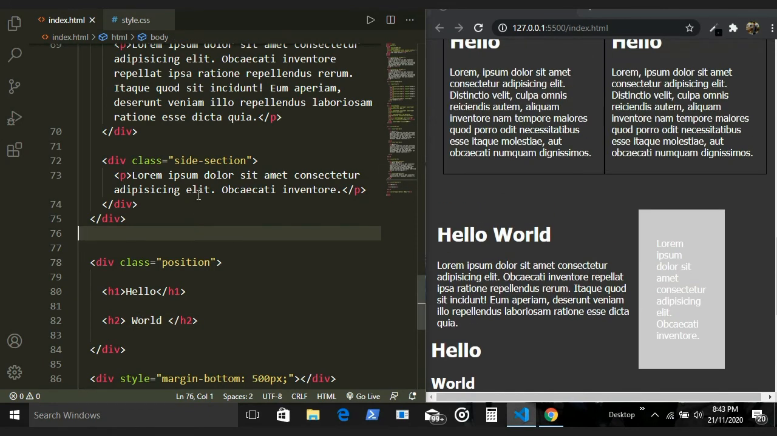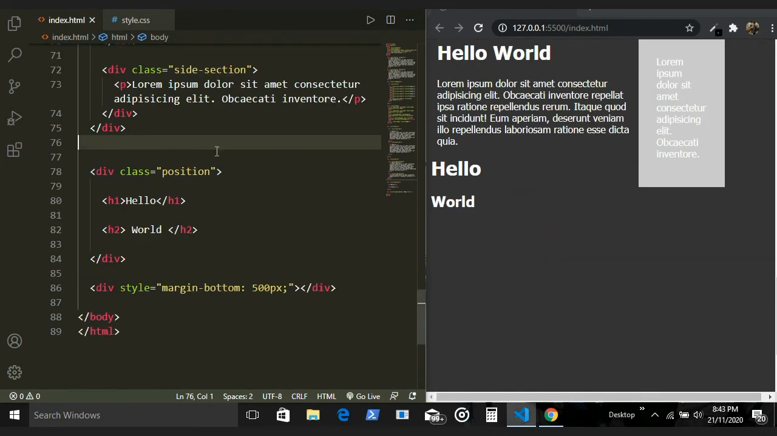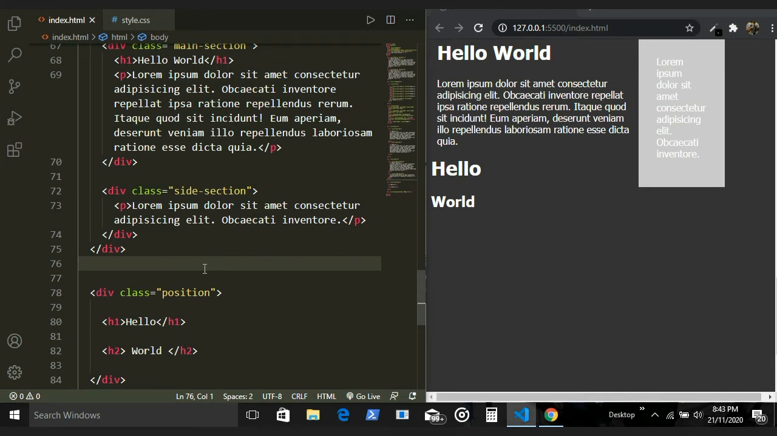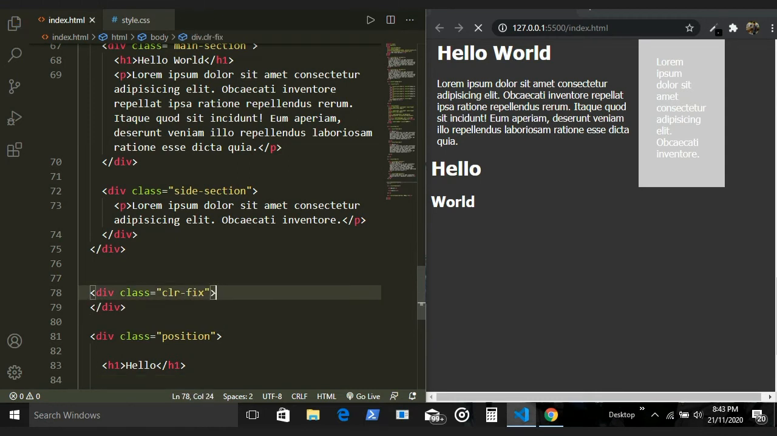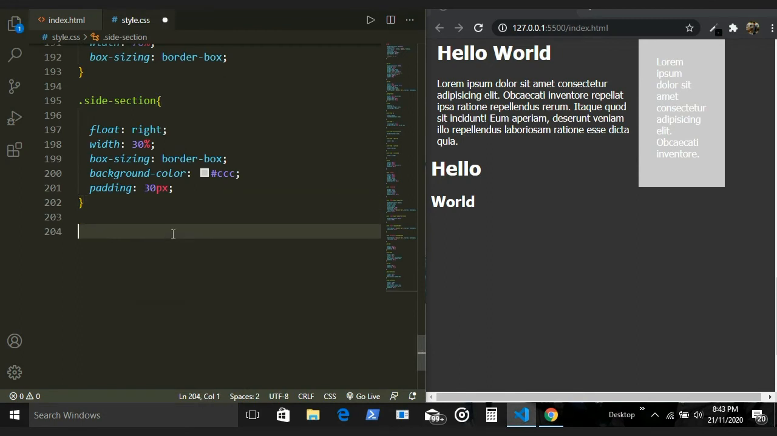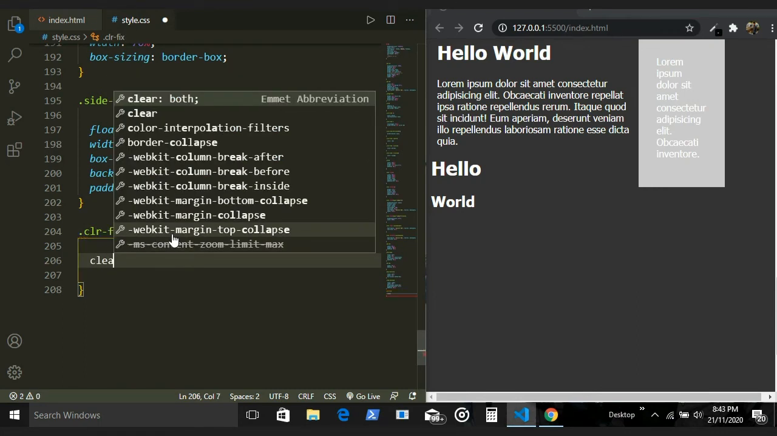And now one more thing, so after you have done floating and stuff, you need to create a div with whatever class name you want. I'll write clear fix, and here I'll write clear both.